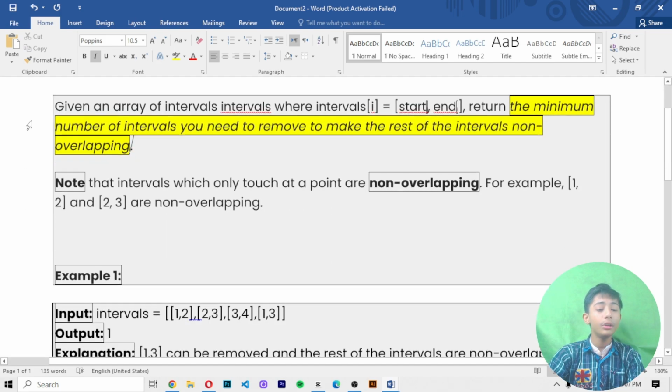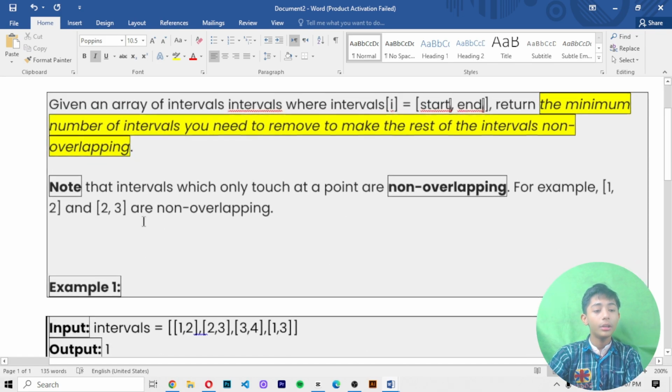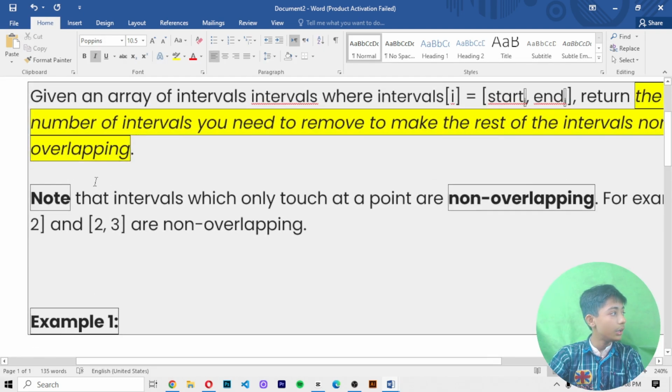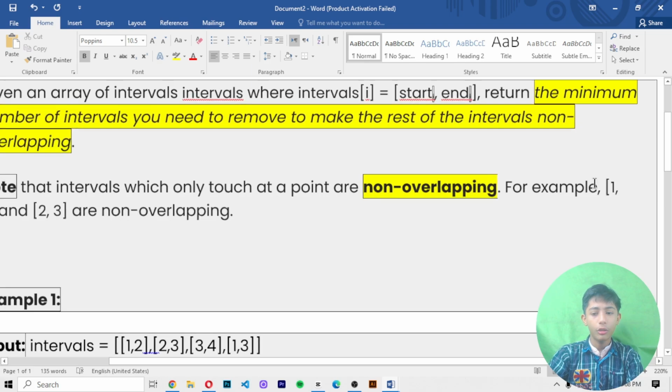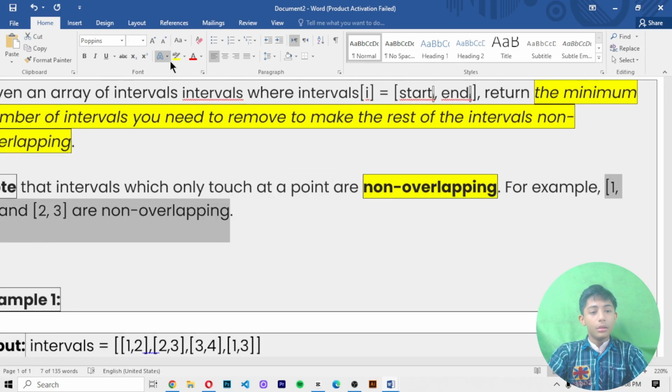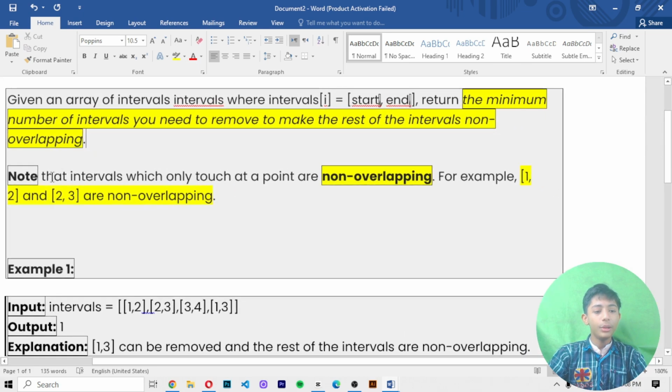There is one note given to me. The note is that intervals which only touch at a point are non-overlapping. Please highlight this. For example, [1,2] and [2,3] are non-overlapping. So note that intervals which only touch at a point are non-overlapping. For example, [1,2] and [2,3] are non-overlapping.